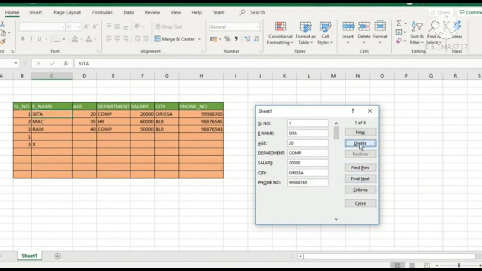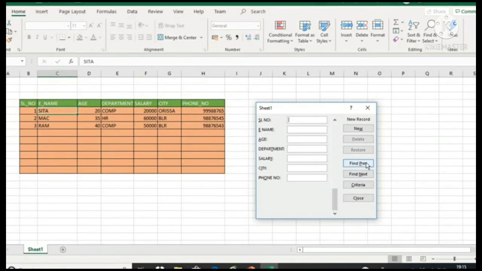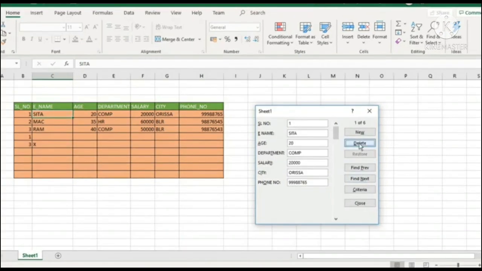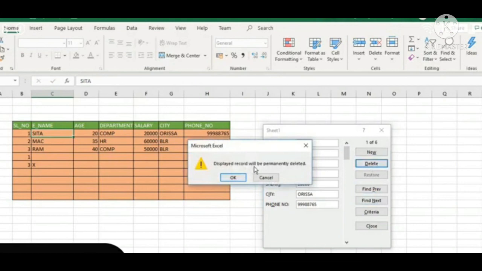So click the Form button. So you can see this Sheet1 dialog box. Then move to the desired record. You can click on this Find Prev or Find Next button to find the record you wish to delete. And after selecting it, you can click on this Delete button. Okay, and here you can see whether you want to confirm the operation or not. Okay, and there if you confirm it, that record will be deleted. Okay, so that's how you delete a record from the database.